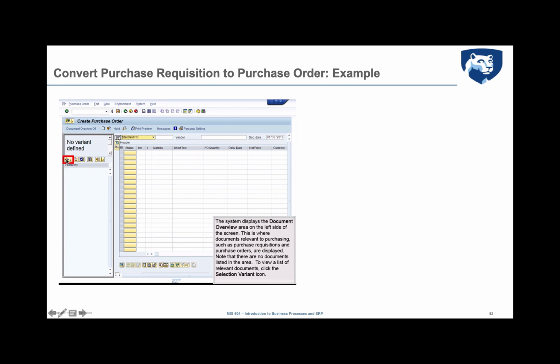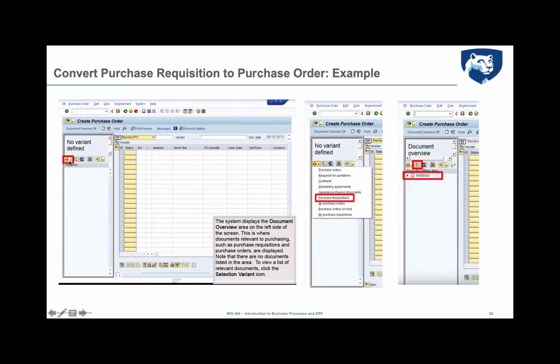To do that, you select the variant icon, and SAP asks whether you want to link this standard purchase order to some previous document. Which one? Another purchase order, a request for quotation, a contract, or scheduling agreements. On my purchase order, we want a requisition. If we select purchase requisition, SAP shows the most frequently created documents. In our case, we just created one, so it's the first one displayed.